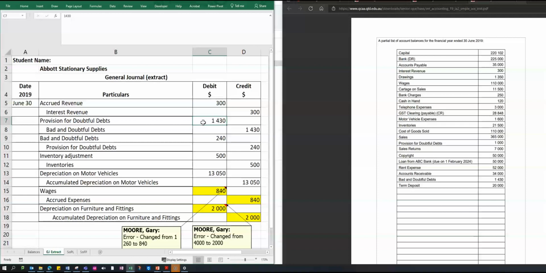So to make that a credit, to get from 430 debit to 1,190 credit, I'm going to add the 430 to the 1,190. So I'm going to need to credit my provision by $1,620.